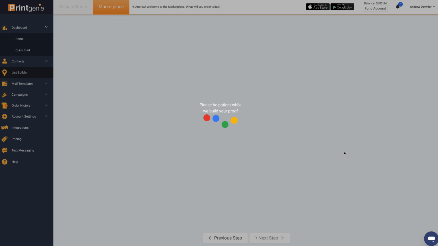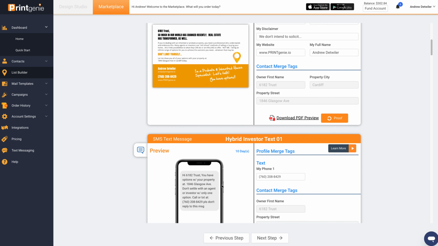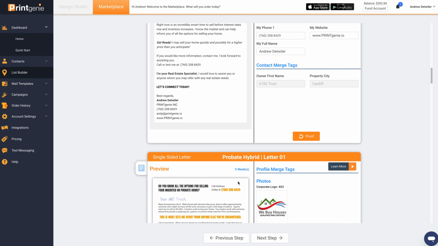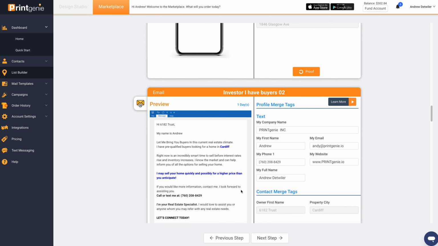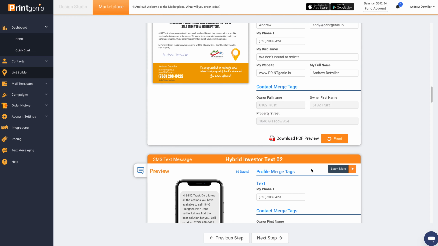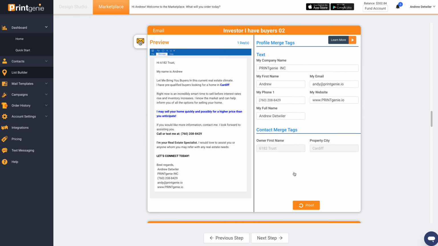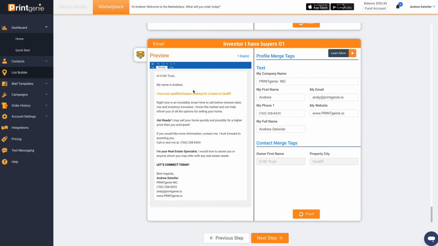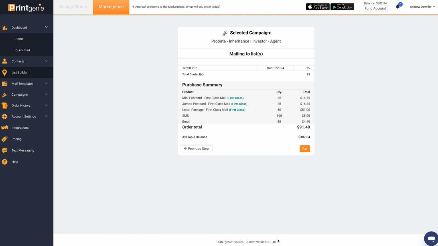It pulls in their photos, your photo, your logo, their information, so you can get a valid reference as to what each and every mail piece, every text, every letter, every email is going to look like when it is mailed out. Just like that. And all I have to do is click on next step and pay for it and walk away. And that's all there is to it. Imagine how powerful it is to have bought leads, skip traced them, ordered a campaign that's been pre-created, and then hit pay and walk away.